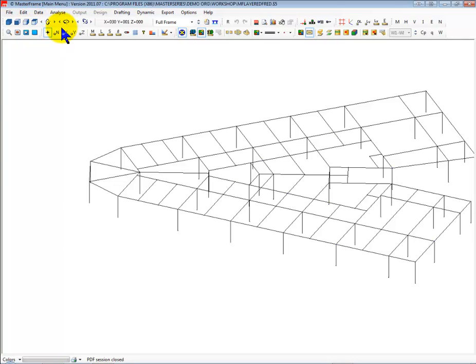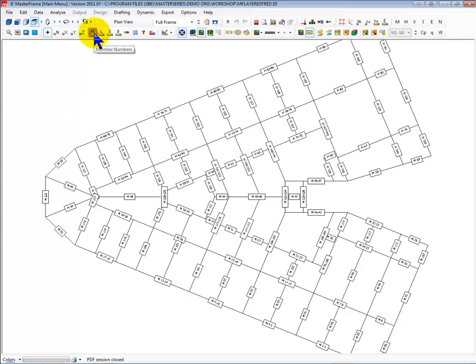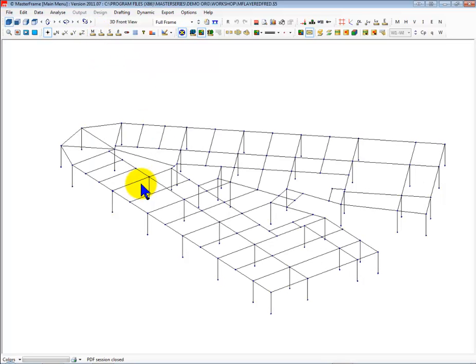An easy way to identify some of those is probably to put it into plan and turn on your member numbers. You can see here we're getting a double member because it's the 15 and 16, and over here we're just getting a single member, and likewise a single member. So these two member labels lying over the top of each other is telling me that there's something strange going on here, because they shouldn't really be lying over the top of each other. So back out, turn off my members.